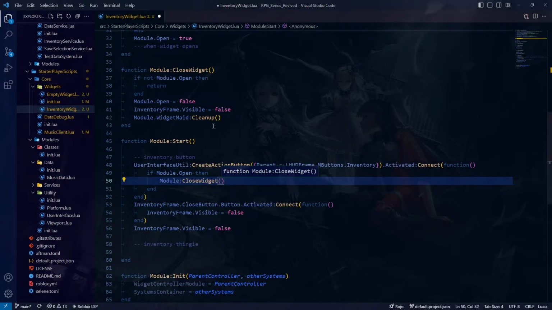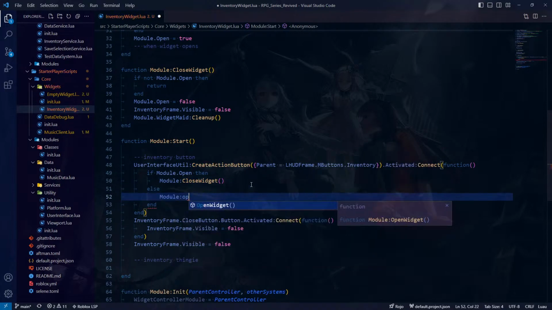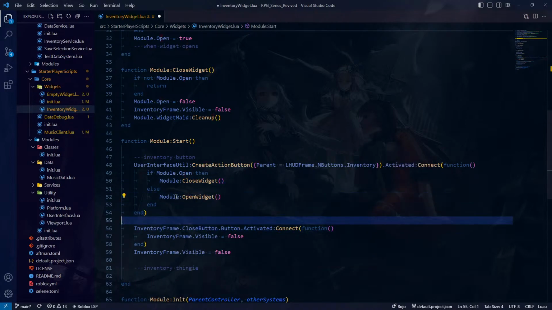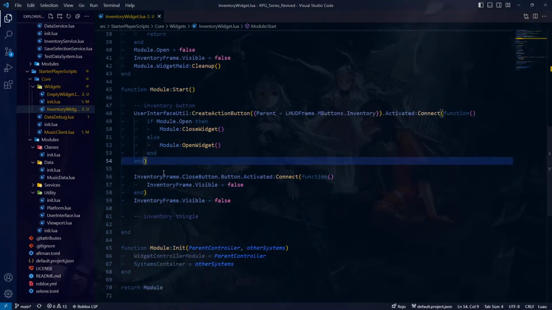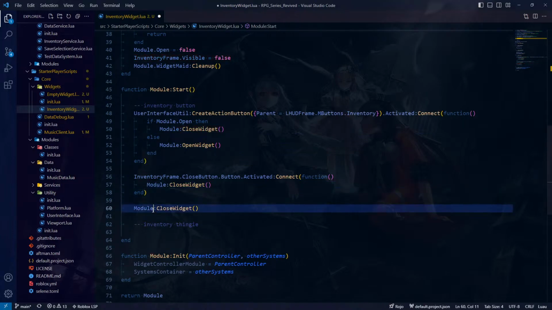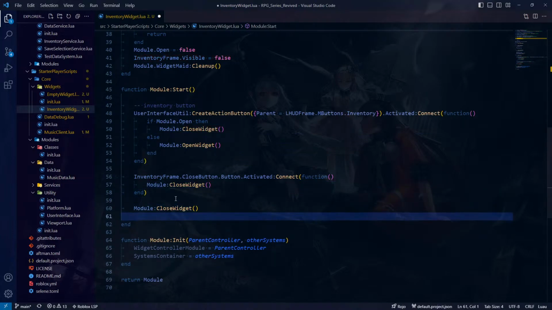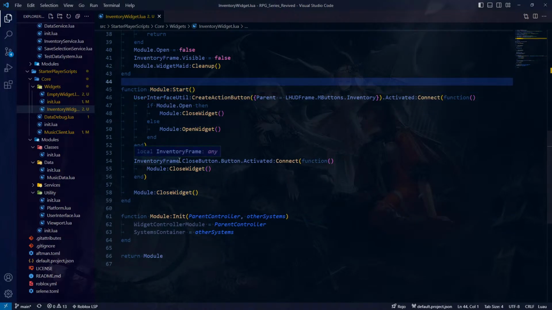Oh, my arrow key isn't working. Okay, that's weird. Else module open widget. So if it's open, we'll close it. Otherwise, if it's closed, we'll open it. This one will forcibly close it, and here we'll forcibly close it. And that's the start of our logic there.